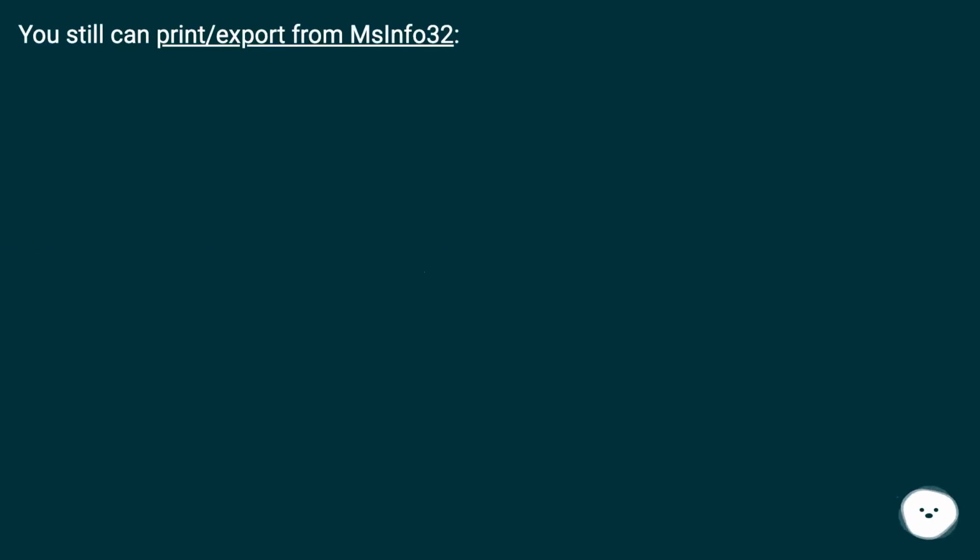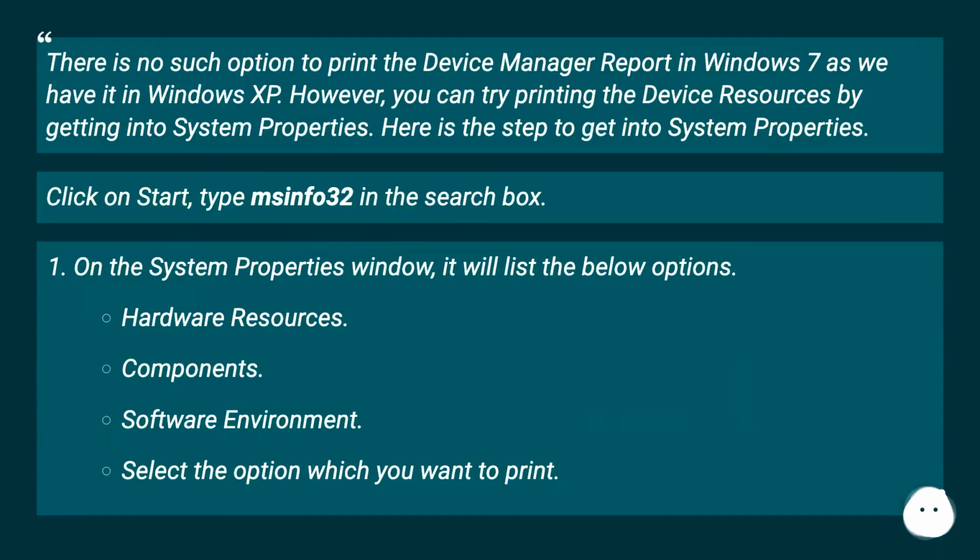You still can print/export from msinfo32. There is no such option to print the Device Manager report in Windows 7, as we have it in Windows XP. However, you can try printing the device resources by getting into System Properties. Here is the step to get into System Properties.